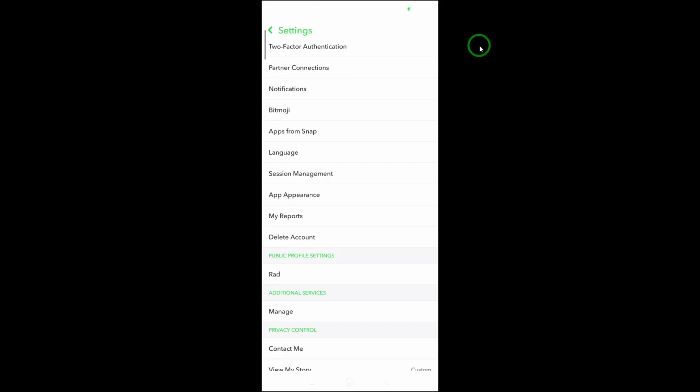Next, look toward the top right corner of the screen. You'll see a small gear icon. Tap on it to open your settings. This is where Snapchat keeps all the important controls for your account.